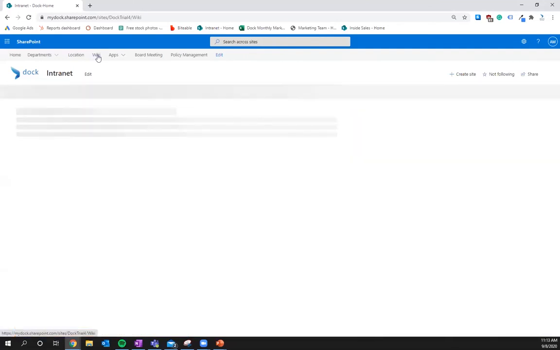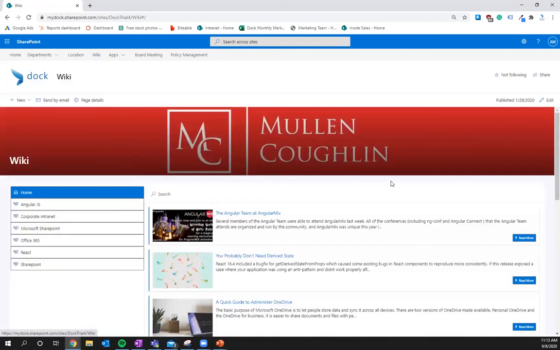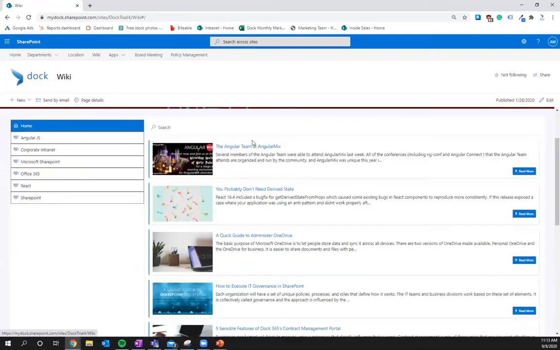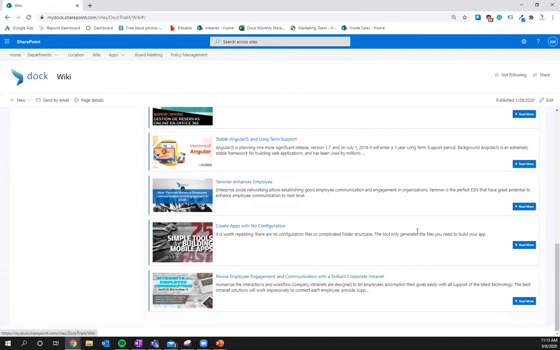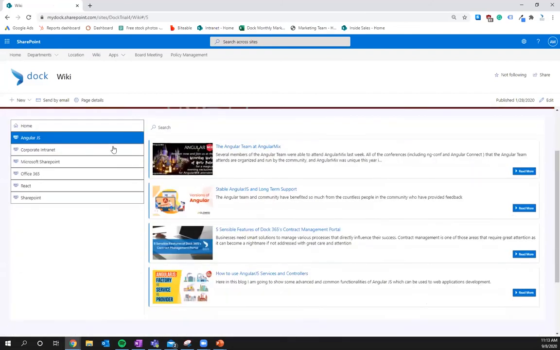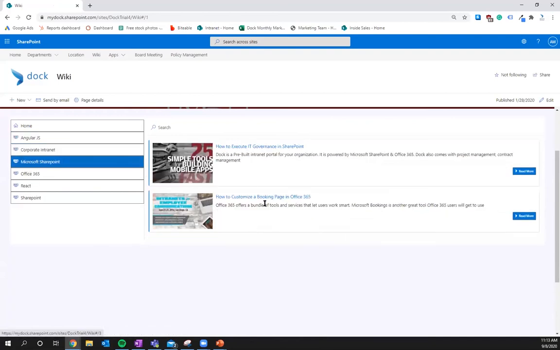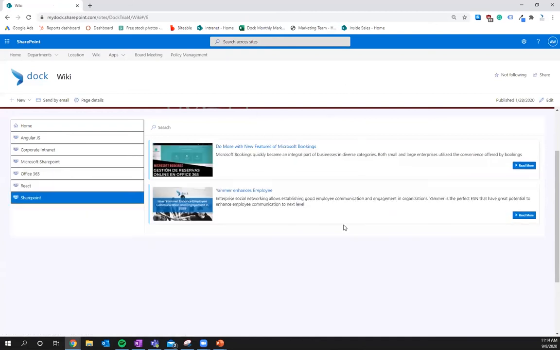So real quick, we're going to take a look at a more advanced wiki than what we're going to be building today. So immediately right here, you have that Mullen Coughlin branding. Immediately you see these are Angular teams, you probably don't need drive state. These are important documents, most recent documents. You can really organize that how you want. So you can say, this is all of the documents for AngularJS. This is everything for the corporate intranet, Microsoft SharePoint, Office 365, React, all the things about SharePoint.